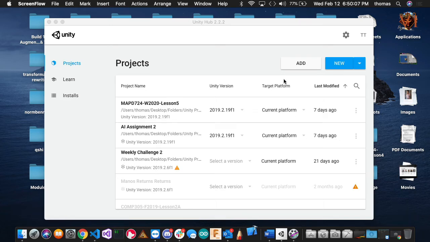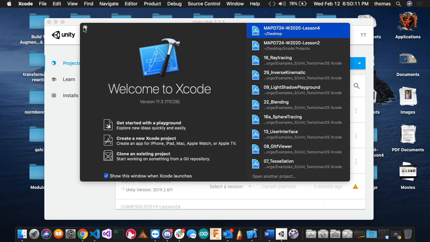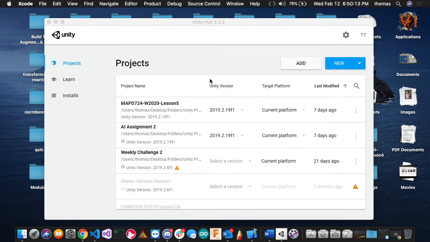All right, welcome back. We are MAPD724 in the winter 2020 semester at Centennial, and we're in week 6. This is 6 weeks into the second semester of advanced iOS, and we're talking about making games with Unity.